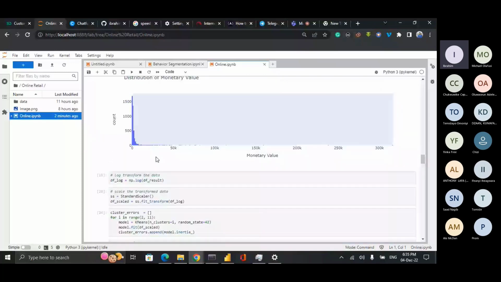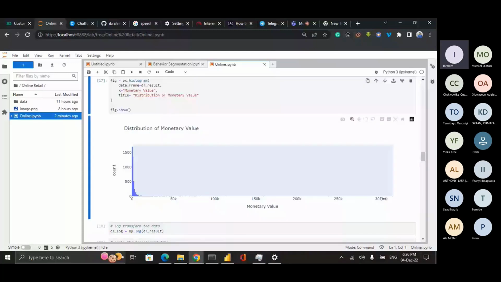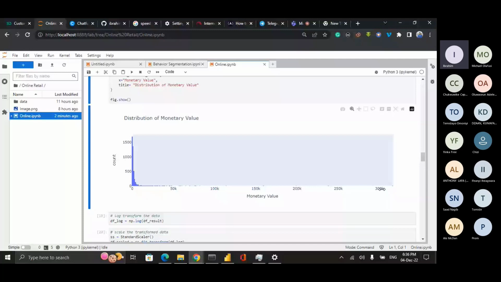For the monetary value as well, we can see the distribution. We can see some rich customers that have spent over 300K on the business itself, because these are values for particular customers. But we can say that most customers have purchased less than 500.